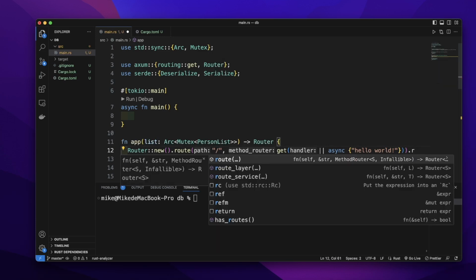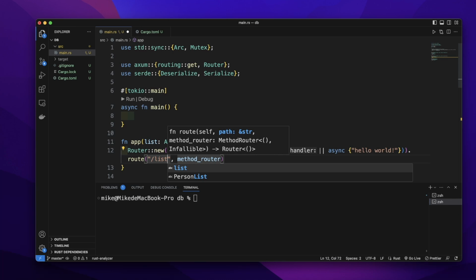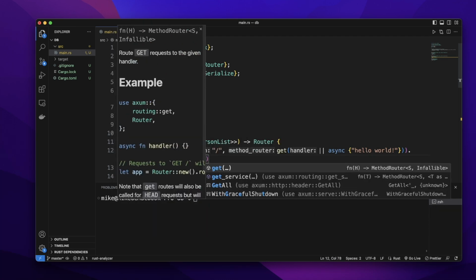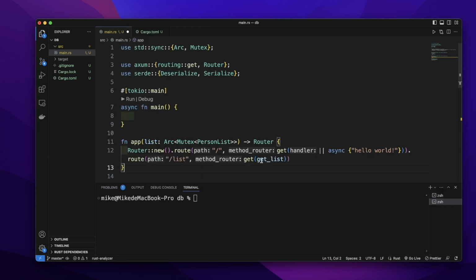Let's add another route. Let's give it the path list. We use this route to get the list of the persons, so we give it the method get. Let's pass a handler get_list. Later, we will define this get_list handler.